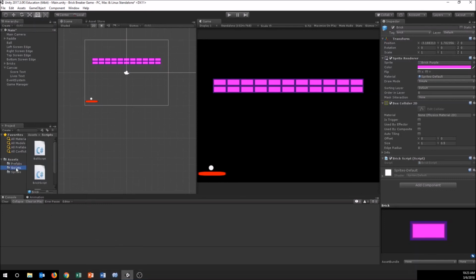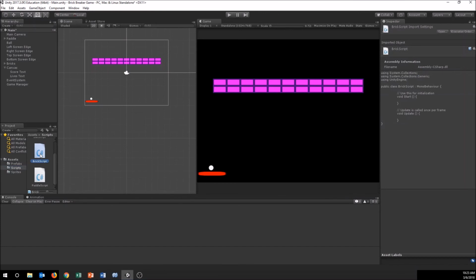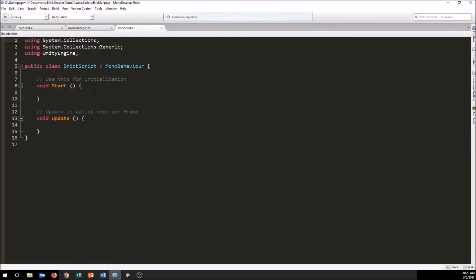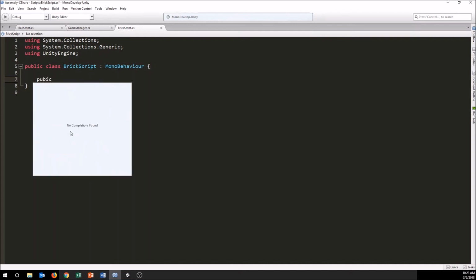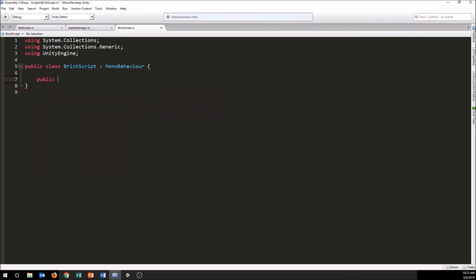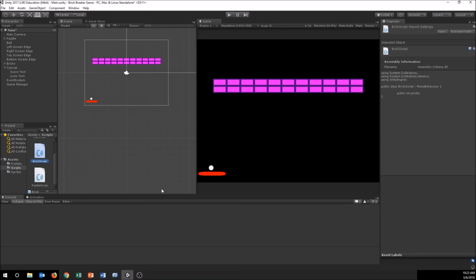Let's open that script up in MonoDevelop. Here's our brick script, and let's actually just take out these functions here for now. We don't need them. Right now this is just going to hold some information about our bricks. So let's make a public int called points. This is going to be how many points this brick is worth. So that's all we're going to put in the script for now. Let's save it. Let's go back out to Unity.